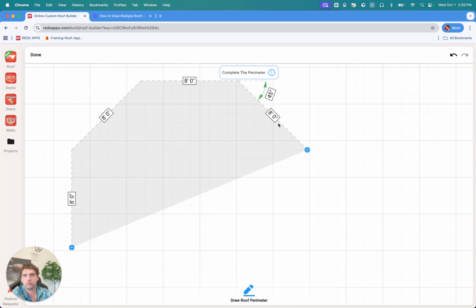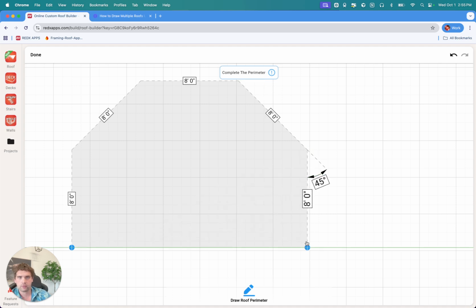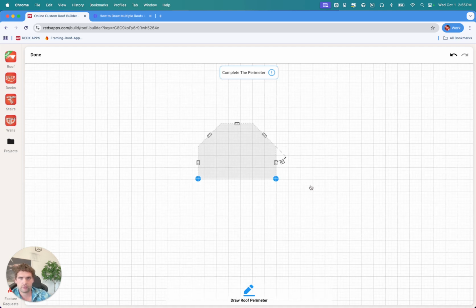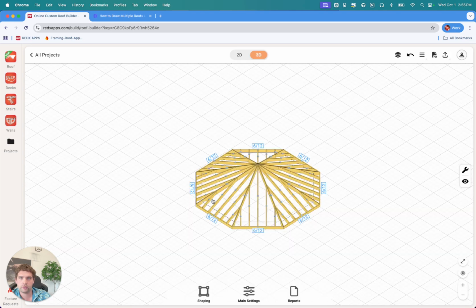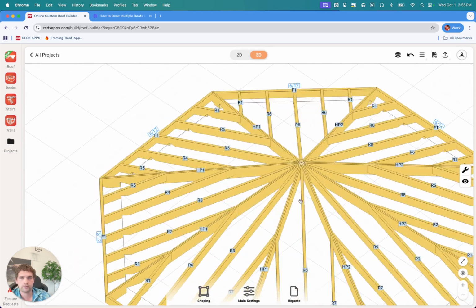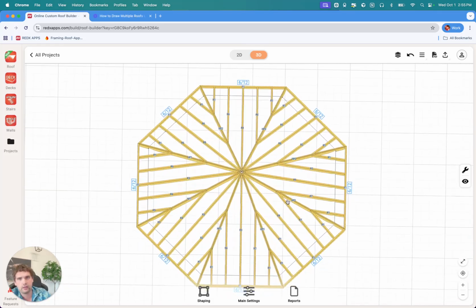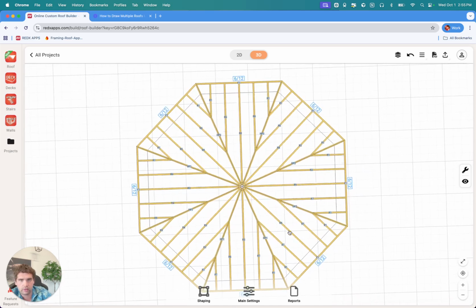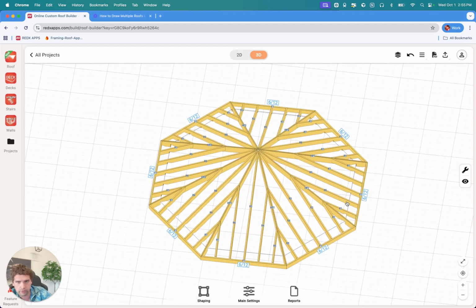If you're on mobile, or on the website also, you can tap on these measurements if ever you mess up to get back to your specific dimension you're looking for. Here it'll recommend a snapping point, and then to complete the perimeter, connect the 2 blue dots. Once you connect 2 blue dots, it'll jump you into 3D, and it'll do most of the heavy work for you, and it will have drawn out the roof there for you.